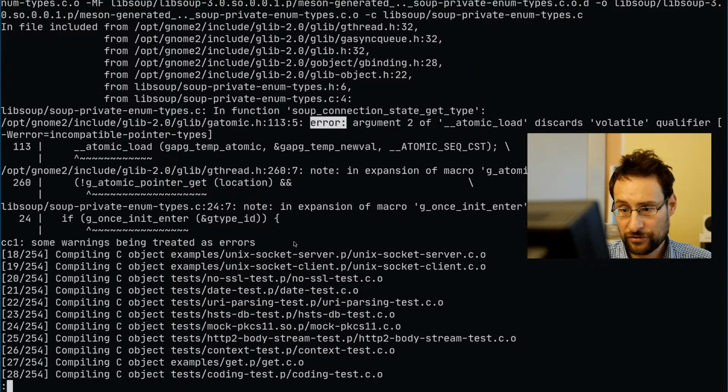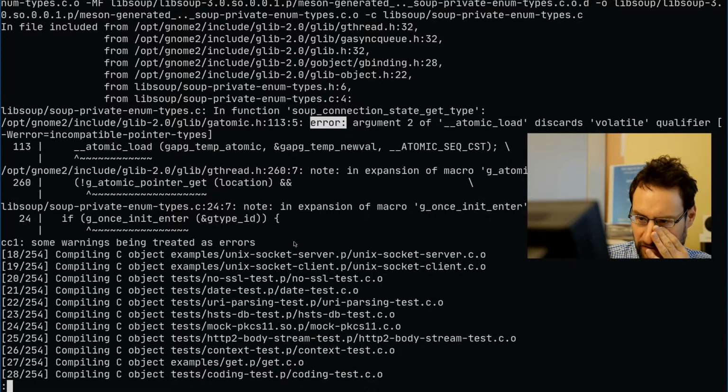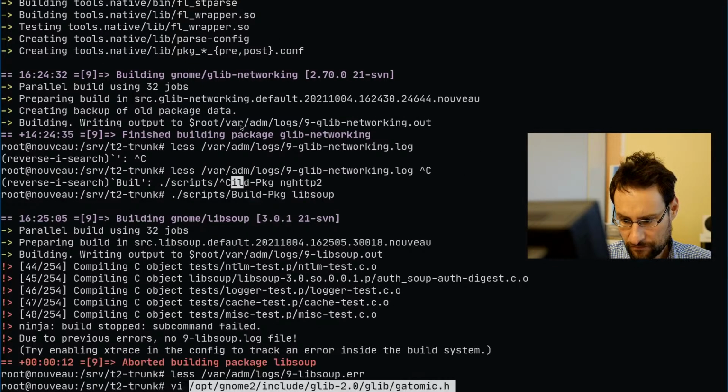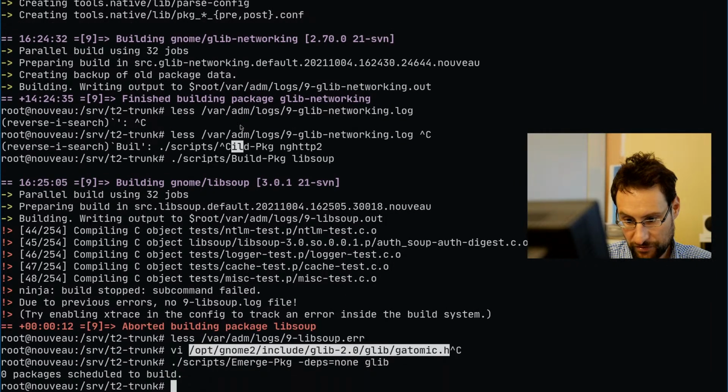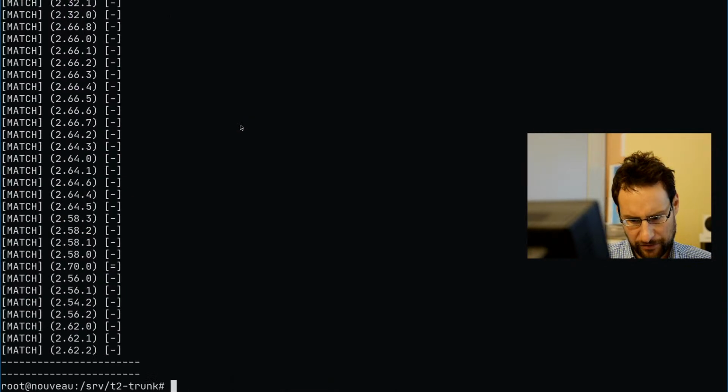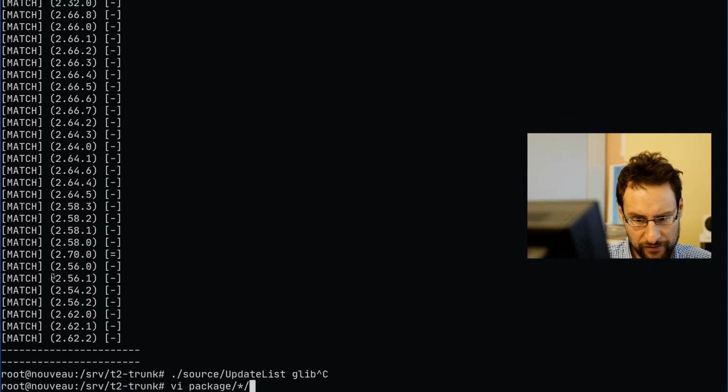Argument atomic load, G-atomic, volatile qualifier. See, we got that. Atomic load discards bootleg qualifier. What the heck? I can't make this stuff up. I mean, maybe we have a glib update? No, we don't. Might be relatively new. What is even the version? Oh, there is 270.